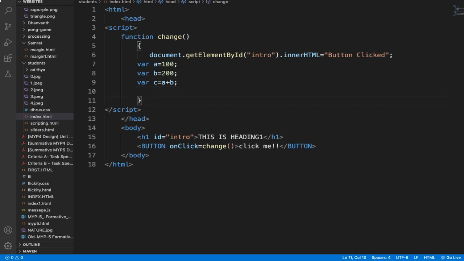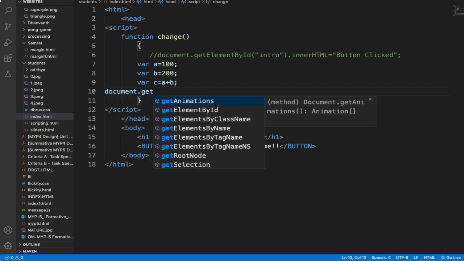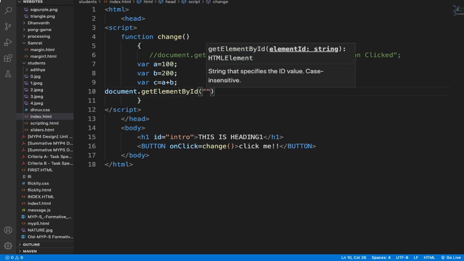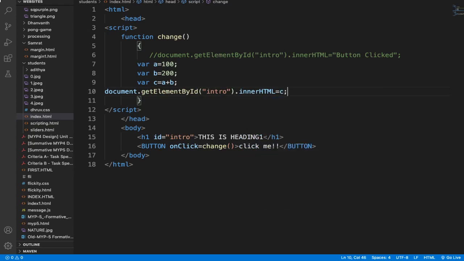This 300, students, can be displayed. So I can go here, and you can write both in one function, or I can create separate functions also. So I can write up here, this time what I want to do, let me comment this. I don't want the button click message to be displayed, but I want document dot getElementById on the same tag which is my intro, dot innerHTML. This time I want the c value to be displayed. So let me just save my work and check the output.